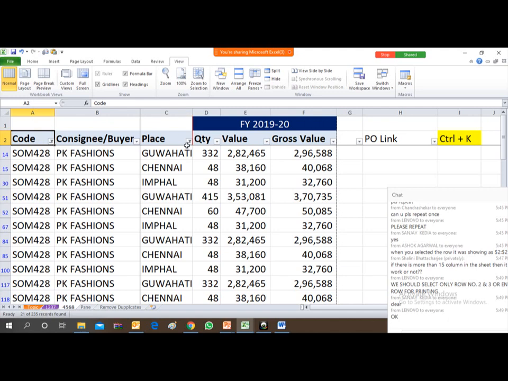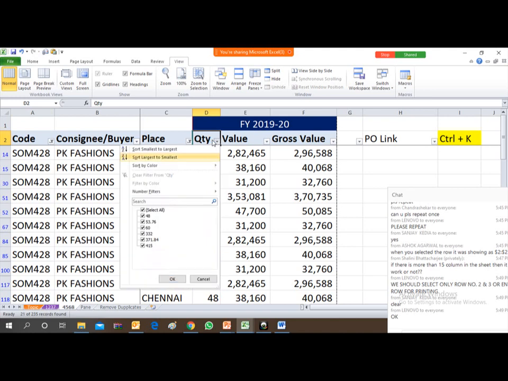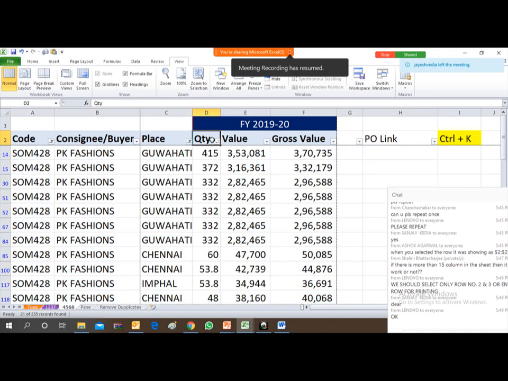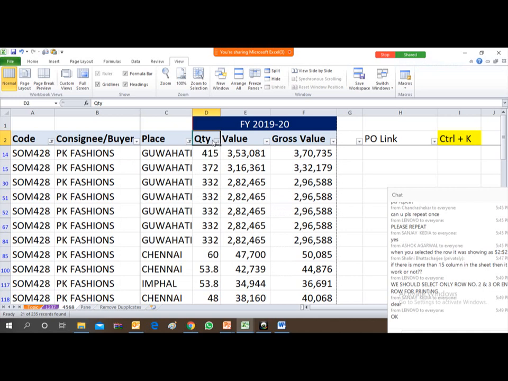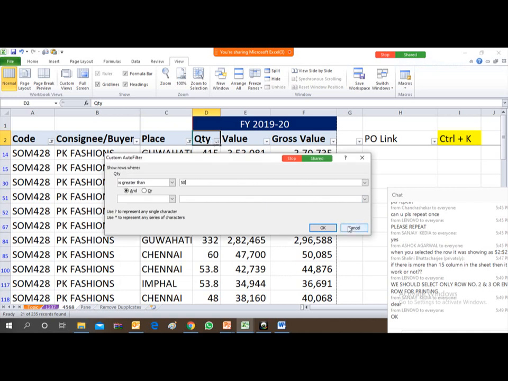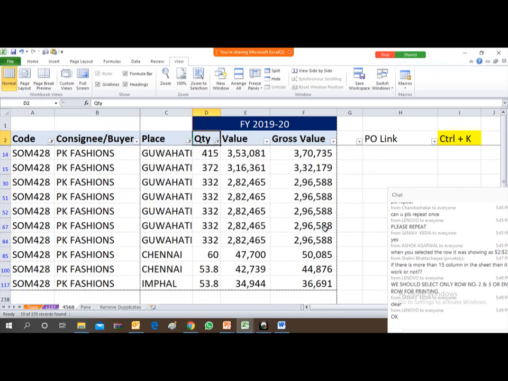In column C, I have filtered the place, and again I can filter the quantity. Say quantity more than 50. So if I select quantity greater than 50, now this filter function has reduced the data to a few rows by whatever selection criteria I have mentioned over here.